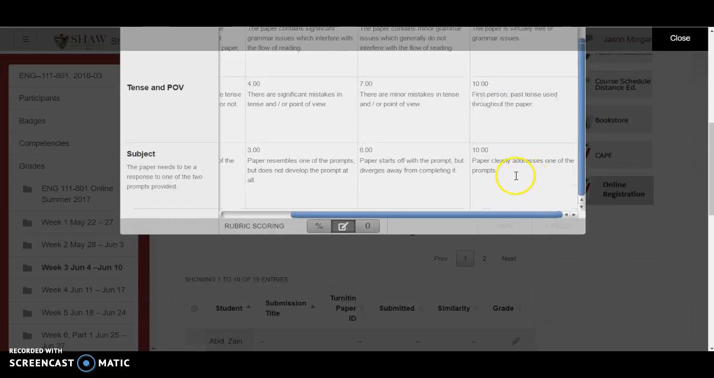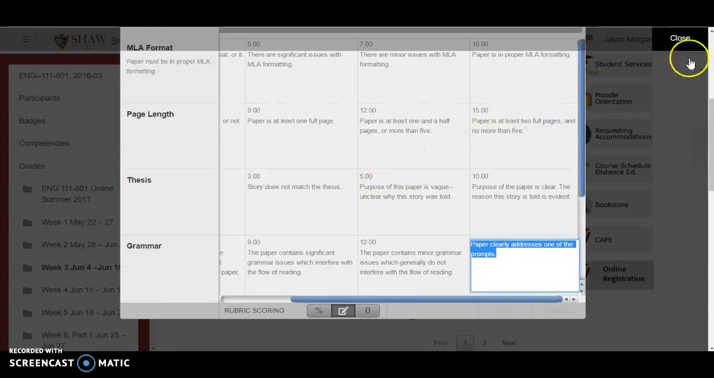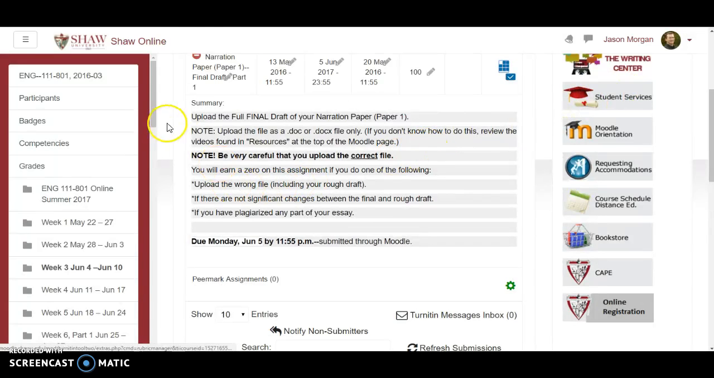And then the subject, again, you have to make sure that you have basically addressed one of the prompts. Okay, again, if you're writing this whole big paper about the injustices of the trade market in Taiwan, that is not the subject for this paper. This paper is basically about a memory that you had, and you're describing why it was important to you. Okay, so that is how that is graded. So there's no surprises there.